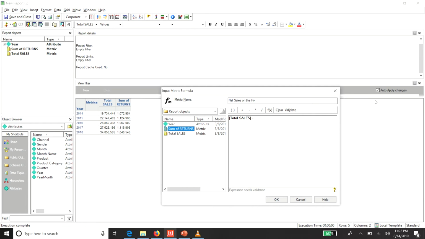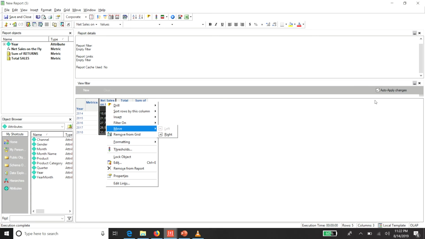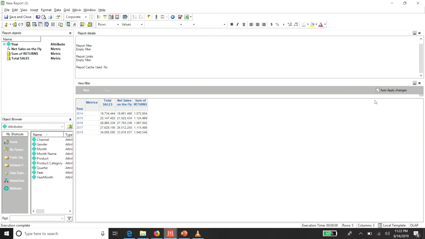So I just double clicked on total sales, and I'm going to add the total sum of returns also, and then combine them using a minus operator. And then you can click on validate to see if the metric formula is valid or not. My formula is pretty straightforward and simple, so it's good. I ran the report showing me the data.